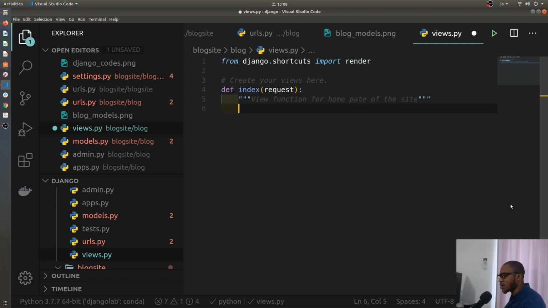Put some docstrings. So now we just want to output the number of blogs and the number of authors. So what we do is create variables for those and send that as the response of this view. So how do we do that? In this case, I want to show the number of blogs. So I say num_blogs equals Blog.objects.all().count().